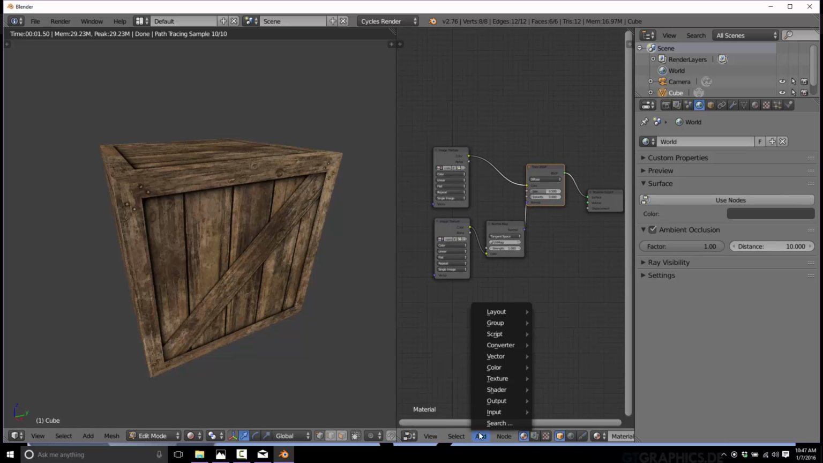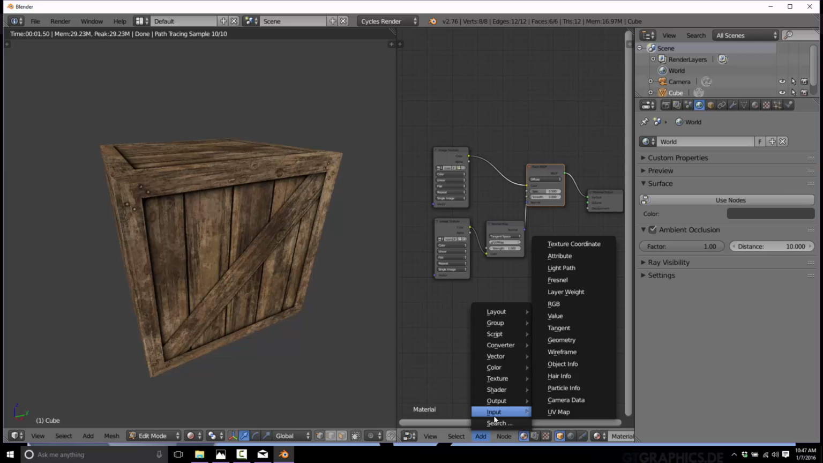Now another major thing here is your input. You've got all kinds of information that can be passed into your shader from Blender itself. For example, texture coordinate information, attributes, RGB values, layer weights, geometry information, wireframe information, object information, particle info, camera details, the UV map details, etc. This is sort of like when you're dealing with shader programming: all the various inputs that are being passed into the shader, these are all the ones being passed in here that we can optionally use. You notice in this case, we're not using any at all.